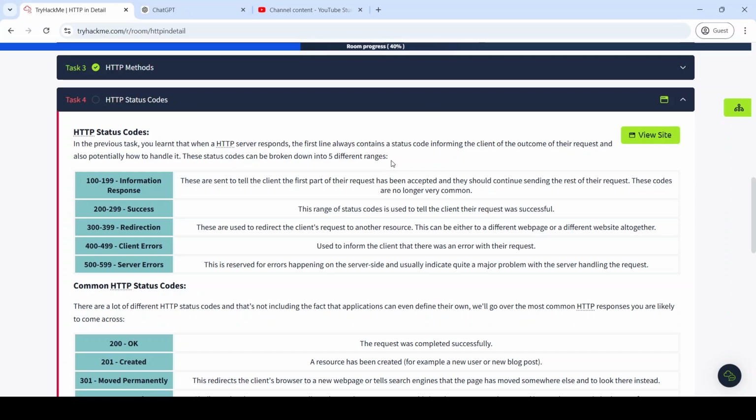So every time you request a web page on a web server, sometimes it returns a different type of response. These are the responses that you might get. For example, 100 to 199, informational response. These are sent to tell the client the first part of their request has been accepted and they should continue sending the rest of the request. These codes are no longer very common.